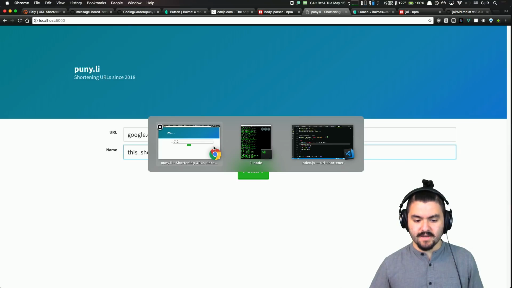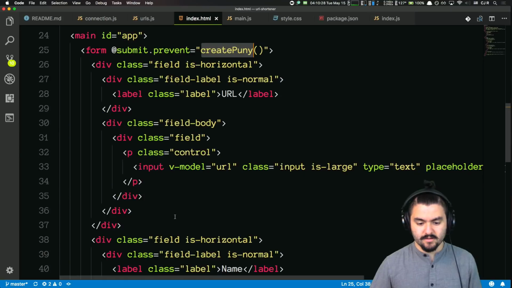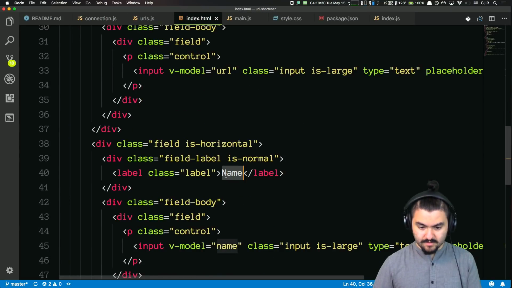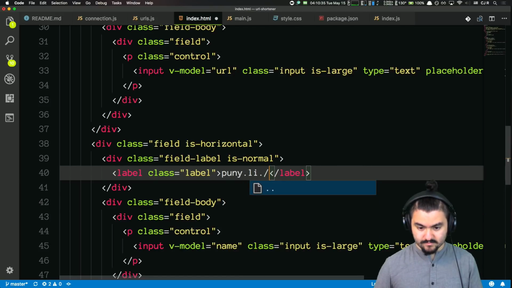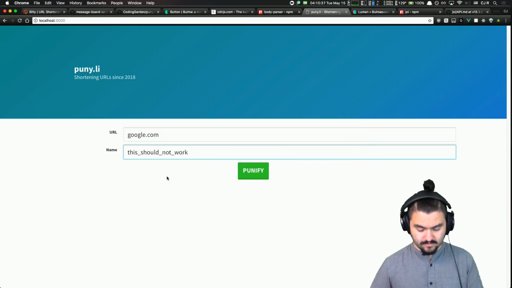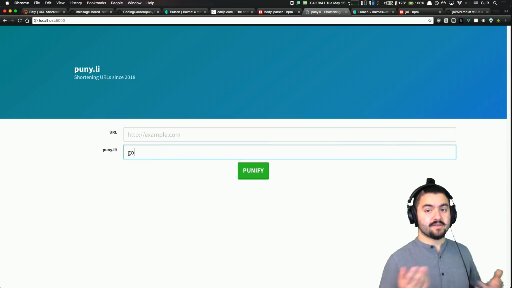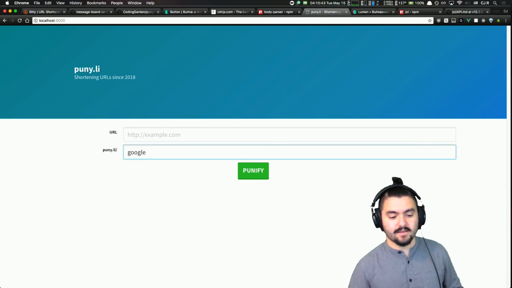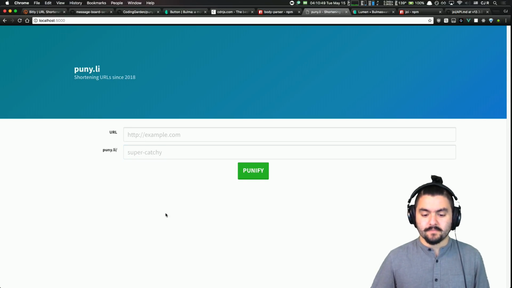Oh yeah, instead of name, in the UI, we'll just say puny.li/ because whatever they type here is what eventually they'll be able to type into the URL. So puny.li/ whatever their name is, and that's what's going to do the redirect. Cool. Awesome. Let's just do this.